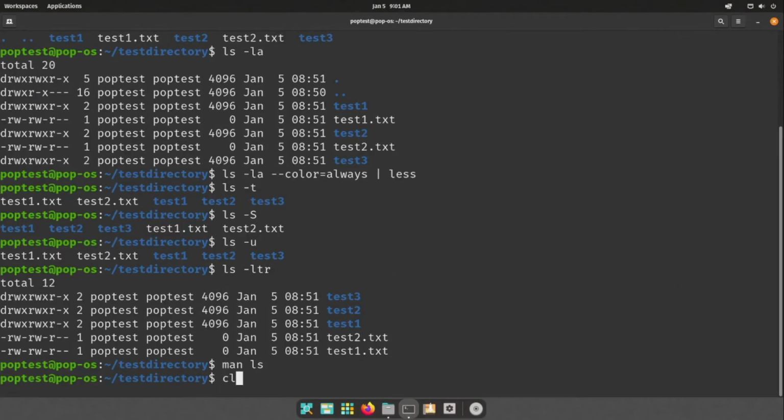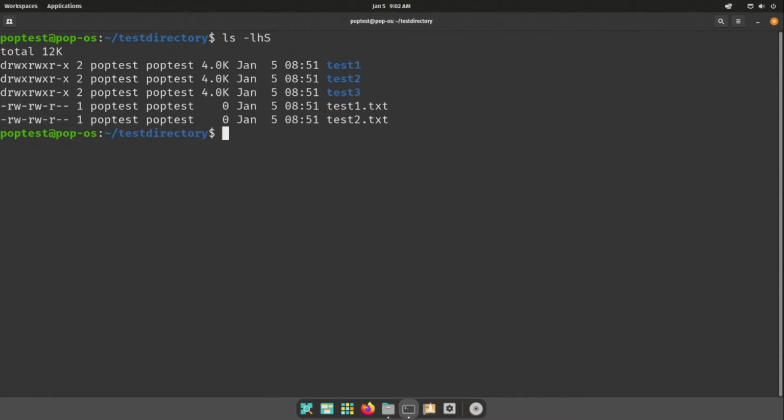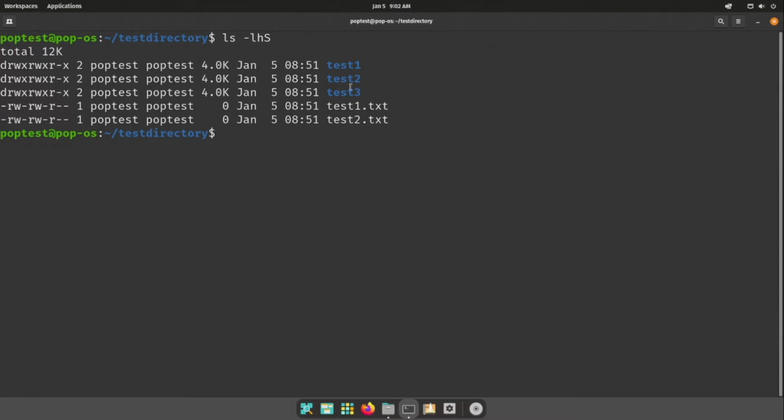So our command would be ls space -LH. There are many other combinations, but these are generally the most used in my experience. Feel free to try out other combinations for your own use.